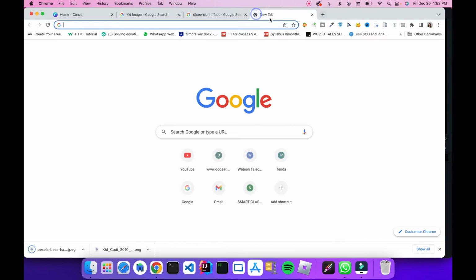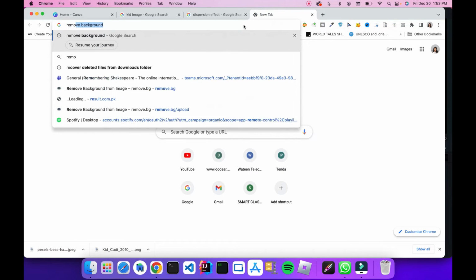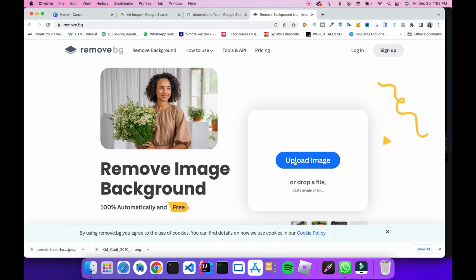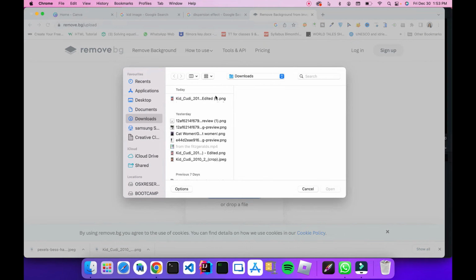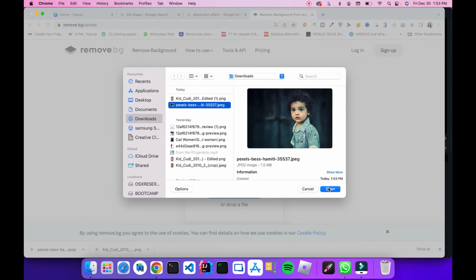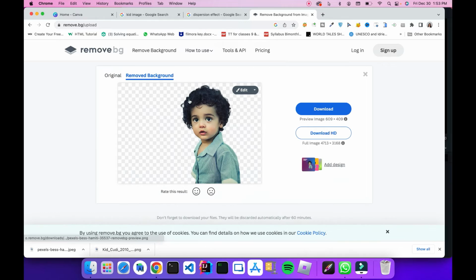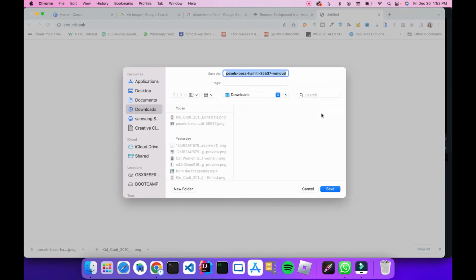Now you have to go in a new tab and go back on the website I told you before, the remove background. Go into this remove background from image option, click on it, and now click on upload image. Take the image you just downloaded, open it, and it will remove the background of your image. We have learned this before too. You're going to download it.